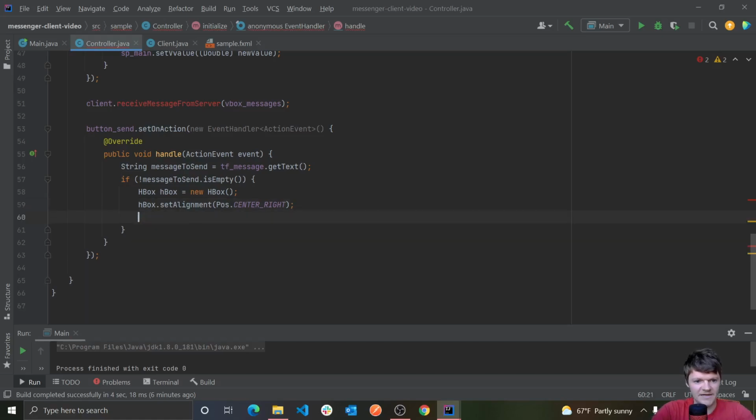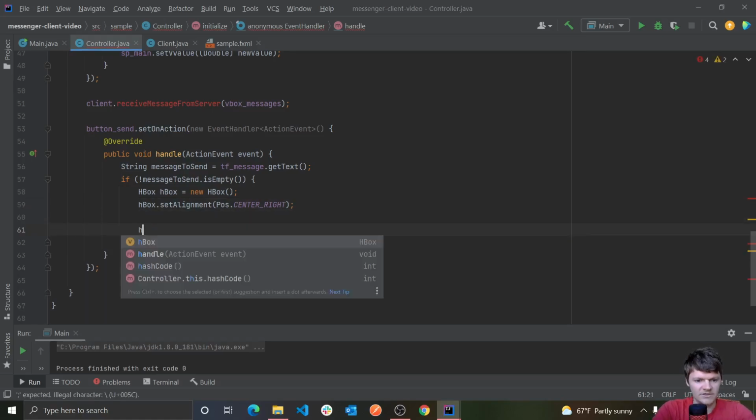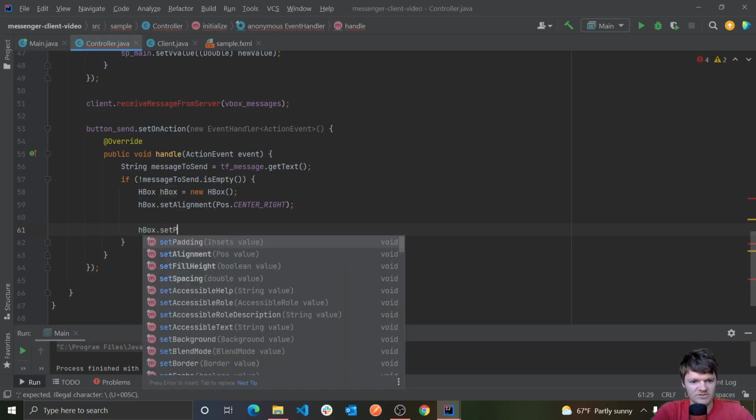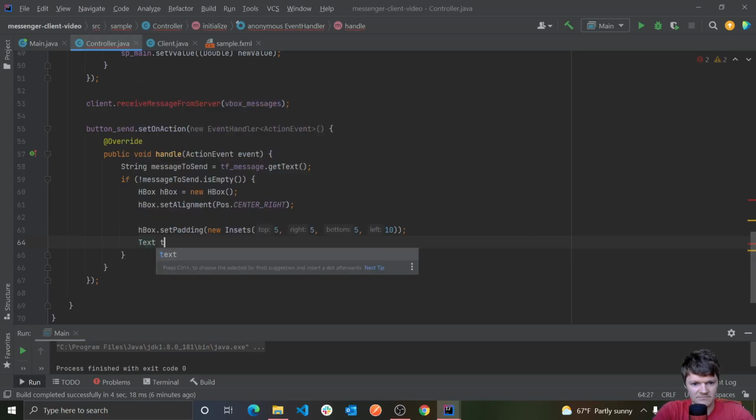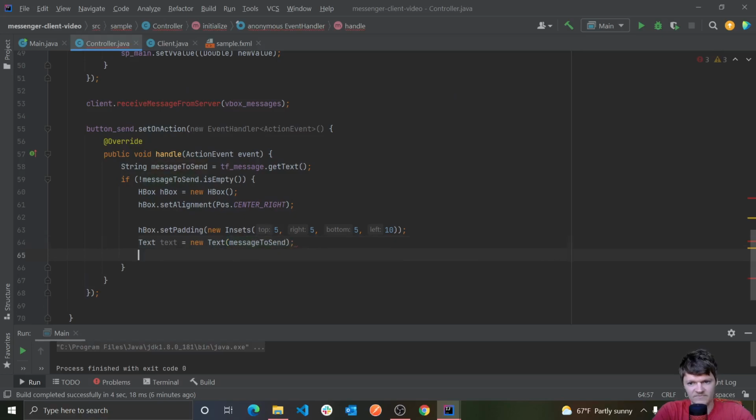And then let's set our padding. So we're going to do, what happened there? We're going to do our horizontal box. We're going to use set padding, pass in a new Insets object, and do 5, 5, 5, 10, like so. And then we're going to create our text object, exactly how we did last time. This will be message to send.